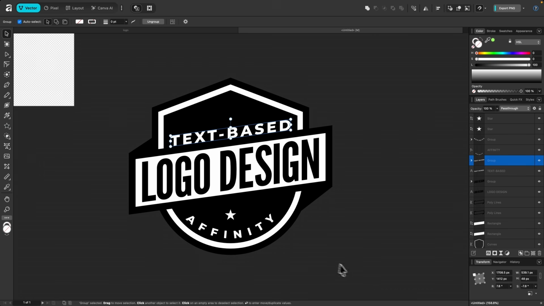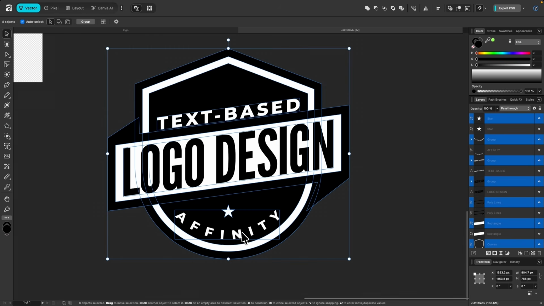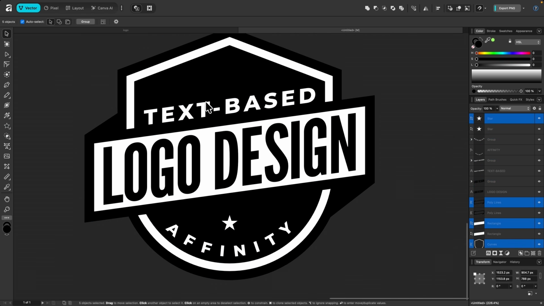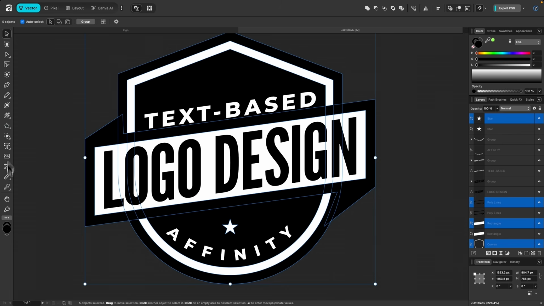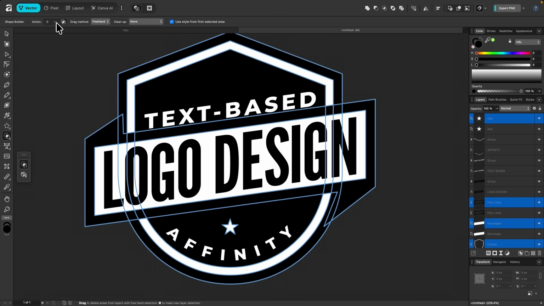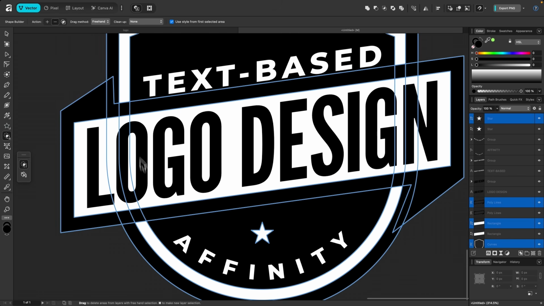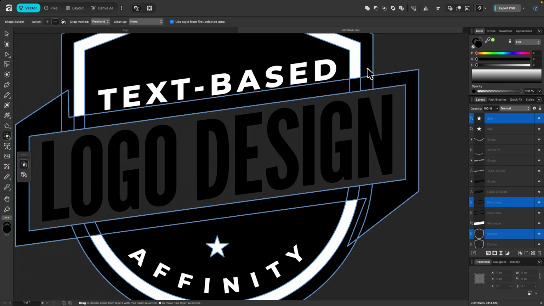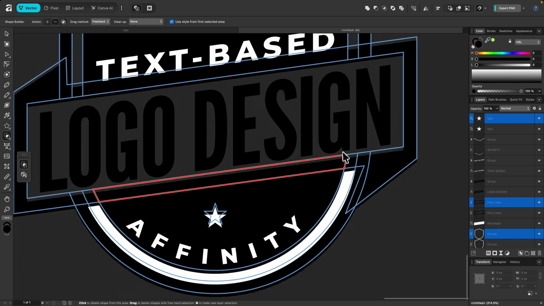And now I'm going to select all of those objects. And I'm going to hold Shift and click on the text items to deselect them. We don't want them selected for what we're about to do next. And I'm going to grab the Shape Builder tool, which is over here. And we want to select the Subtract option this time, and then just draw a line going through these white areas to subtract them out from the shape. So let me click on those one by one.